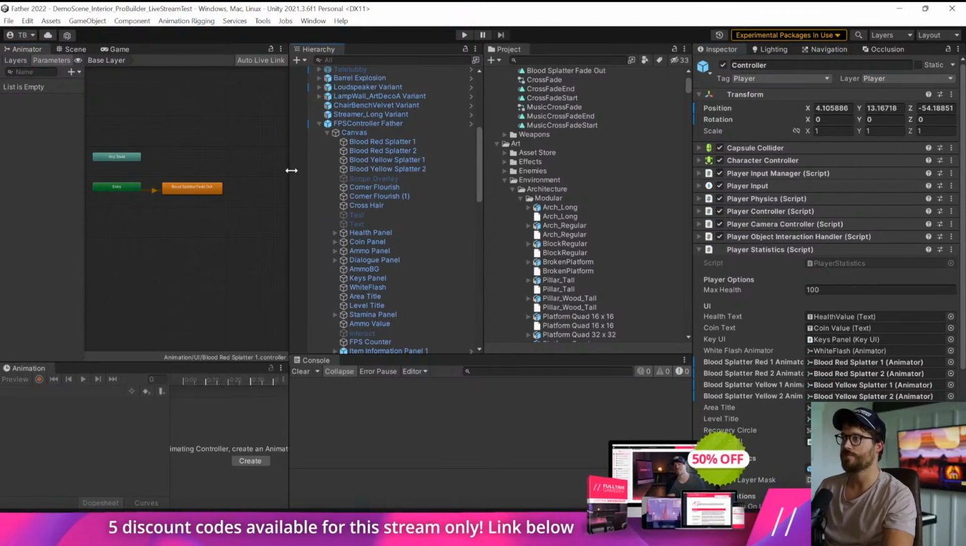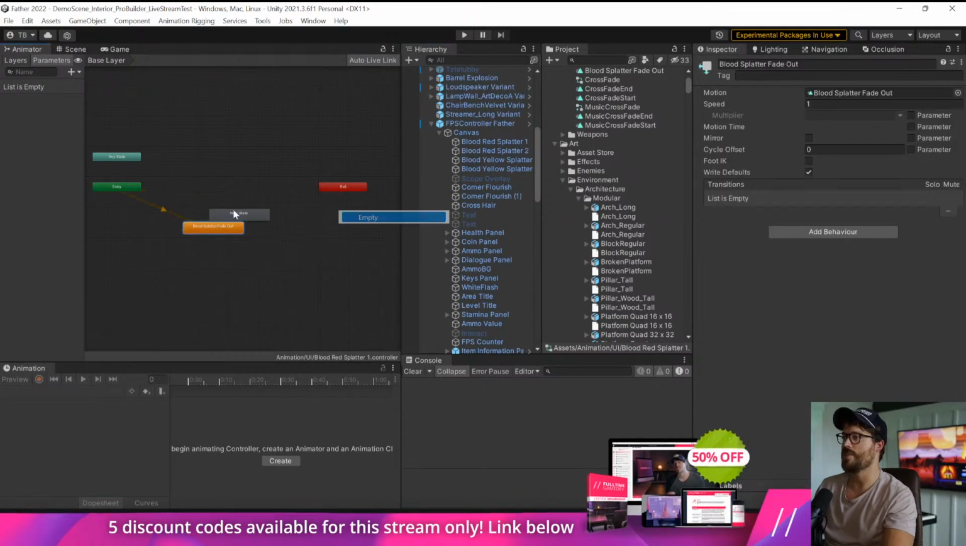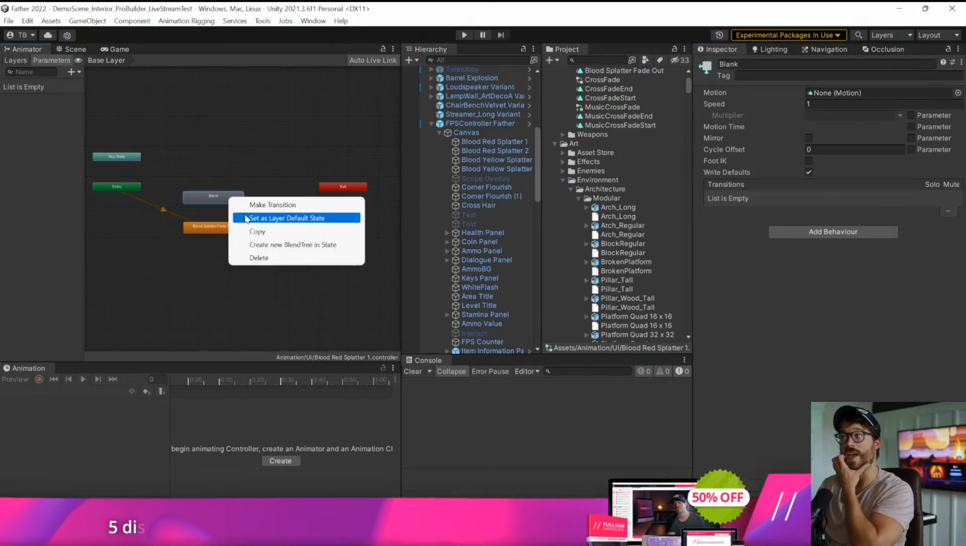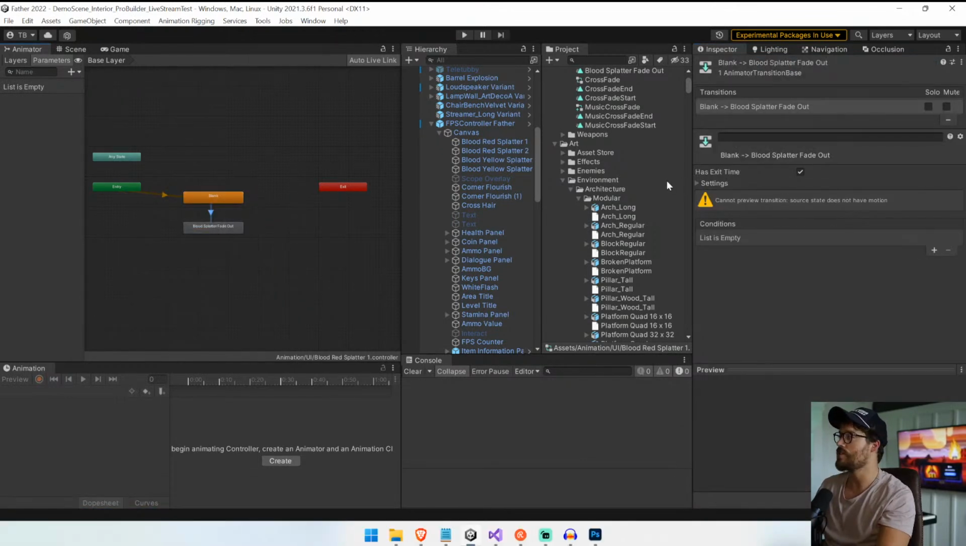Let's add a trigger. So we're going to create an empty state up here. It's going to be called blank. That's its default state. And then we're going to make a transition that's immediate.